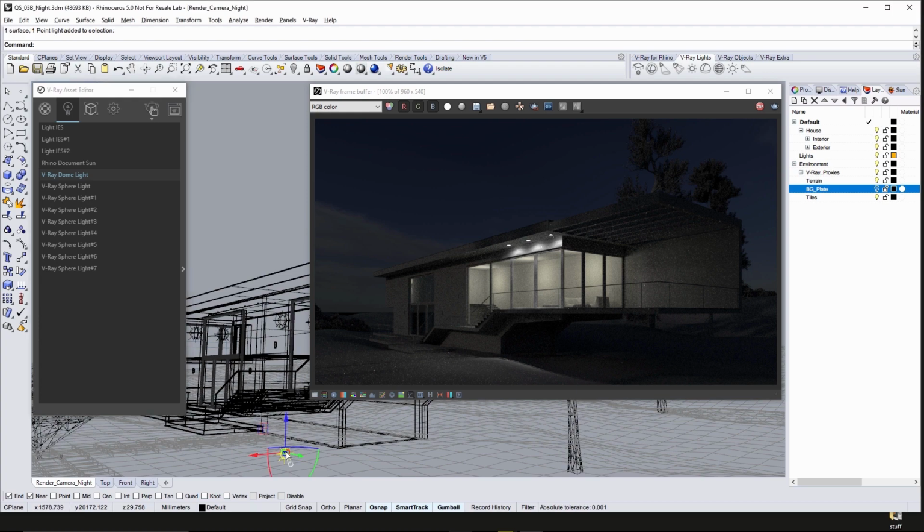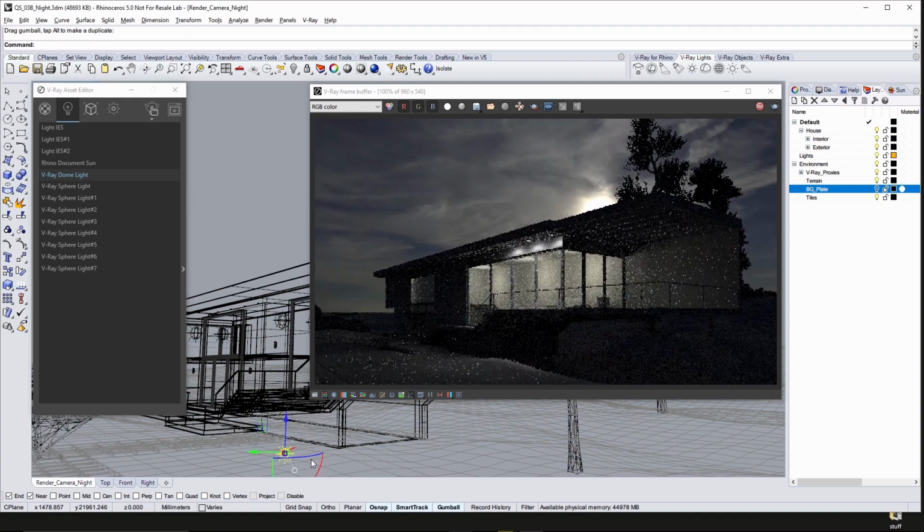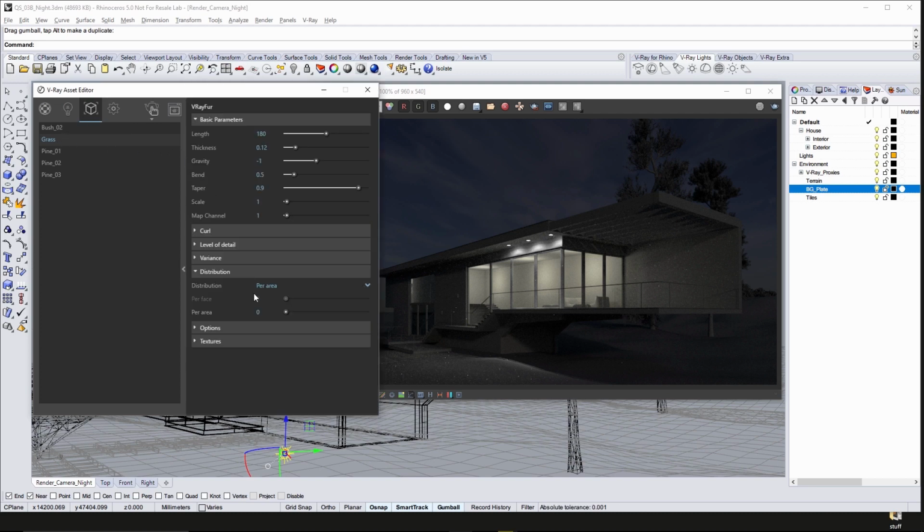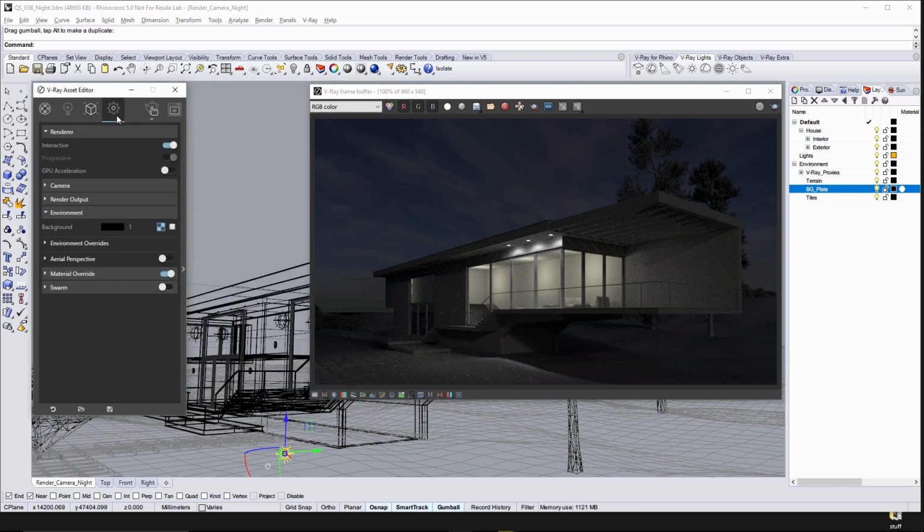Now select the dome light in Rhino and rotate it to change the orientation of the cloudy sky to how you like it. I'm going to set mine here. I kind of like how that looks. Stop the interactive render and turn on the BG plate in the Layers tab. Turn the grass back on with distribution per area value of 0.05 and increase your resolution as you prefer.